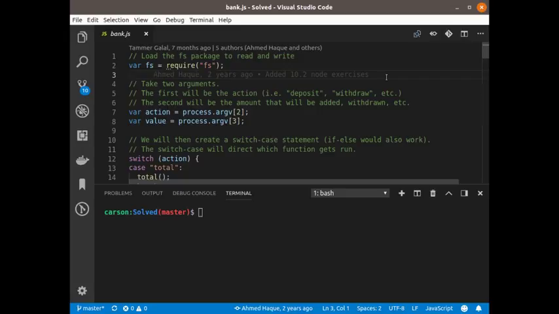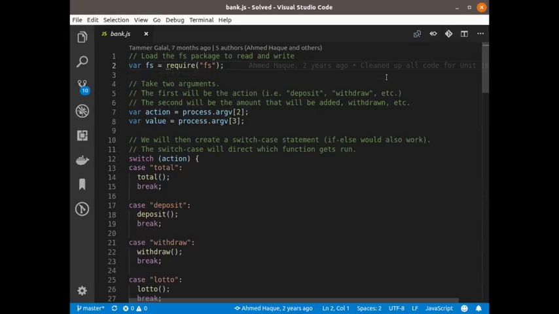So first things first, when you know you're going to use a package, the first thing you should do is import that package or require that package at the top of the file. We already know that we have bank.txt and we're going to need to read that file and append that file and write that file, right? So we might as well just get the FS module, load it in, and get it ready to be used. So the first thing you should have: var fs equals require fs.